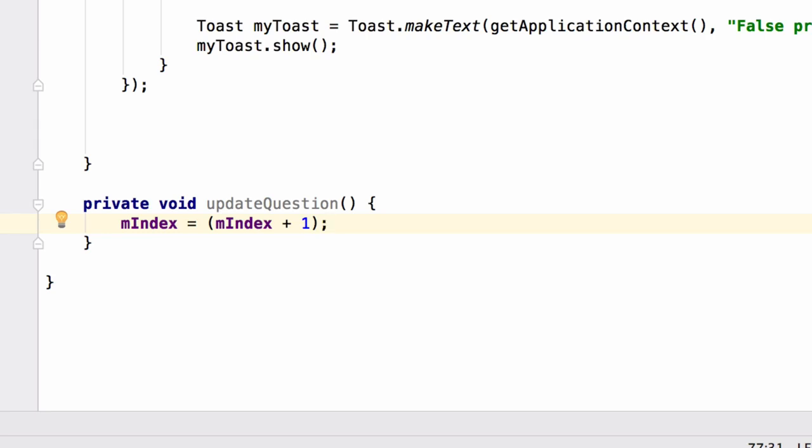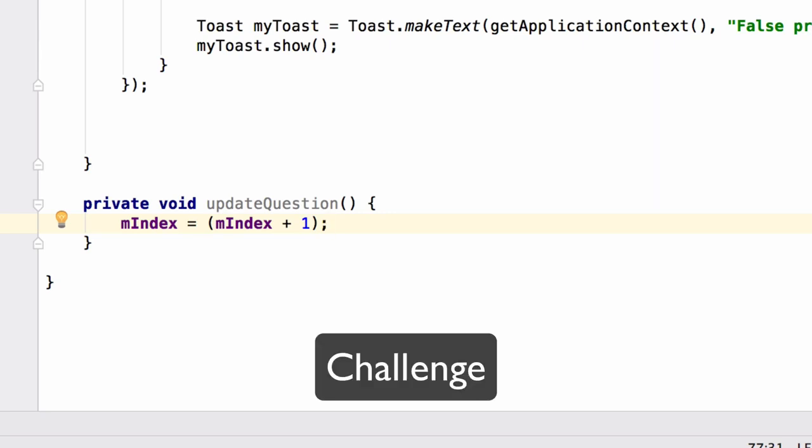And then we can display that question text on screen in the text view. We did this in the last video, so see if you can remember how to do this yourself. I'll give you a few seconds to pause the video before I show you the solution.